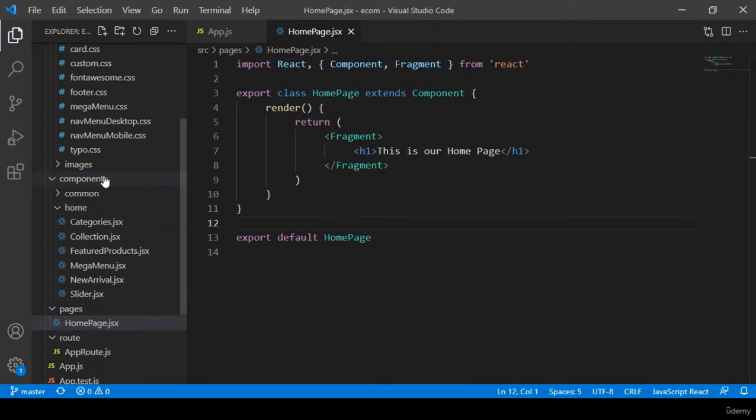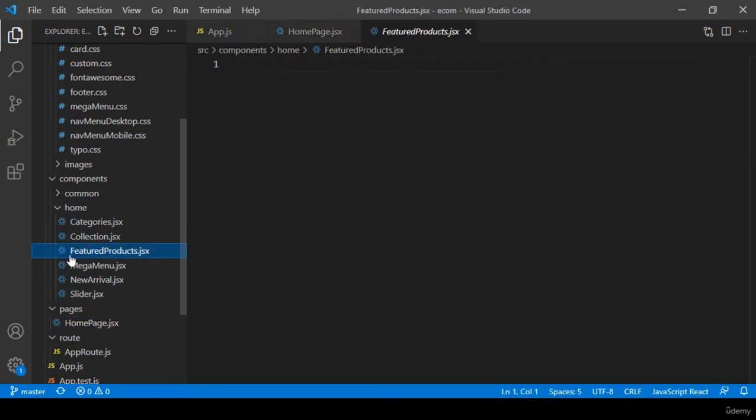If you go to that components folder, that is our child component, right? And that is our pages, that is our main parent component. So in the child components, all those components together will develop our home page. First of all, I have already created one component as a feature product, right? For the feature product, that is one of the JSX files.